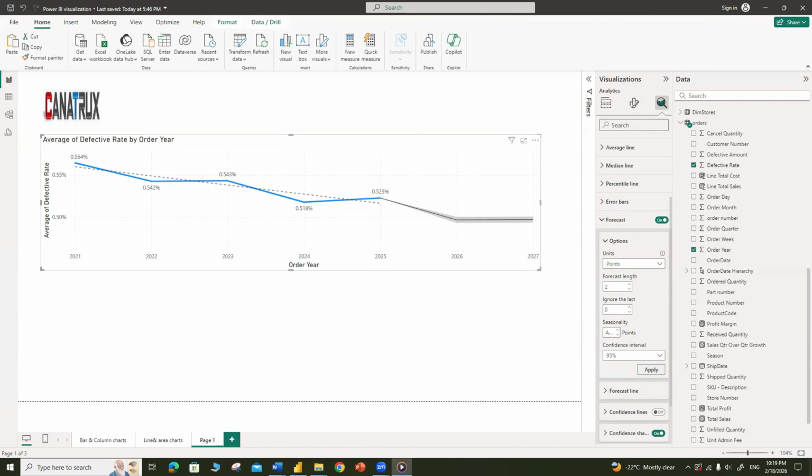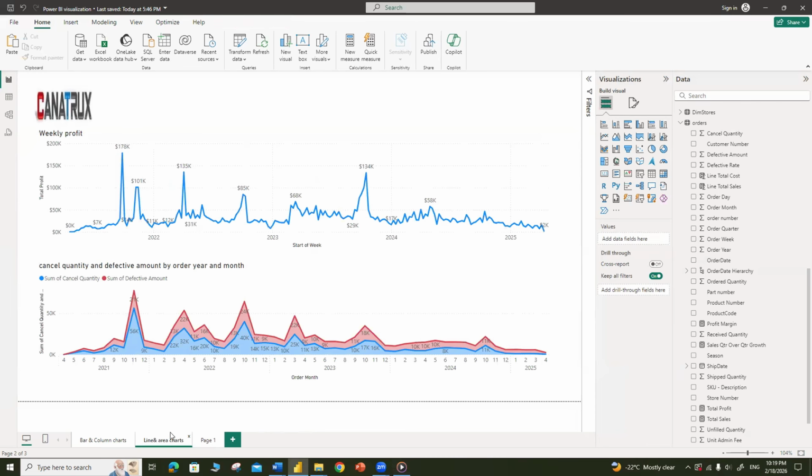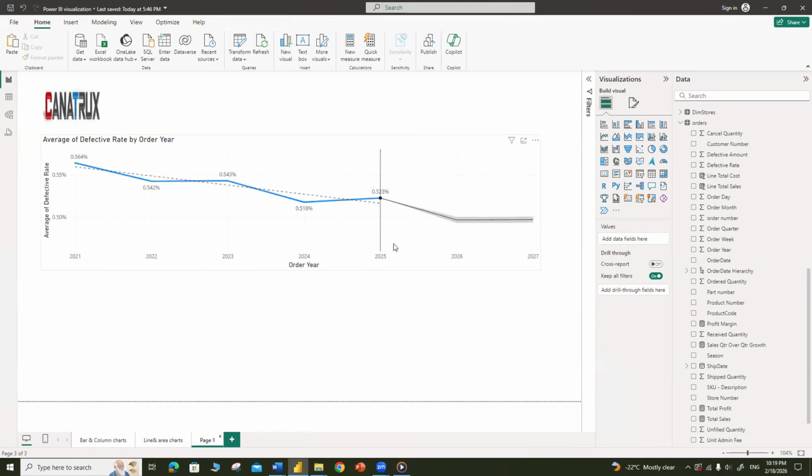That wraps up today's lesson. We created line and area charts, used trend lines to identify long-term patterns, and applied forecasting to project defective rate over the next 2 years. In the next lesson, we'll explore pie charts, donut charts, and tree maps, and discuss when each one is most effective. Thanks so much for watching.